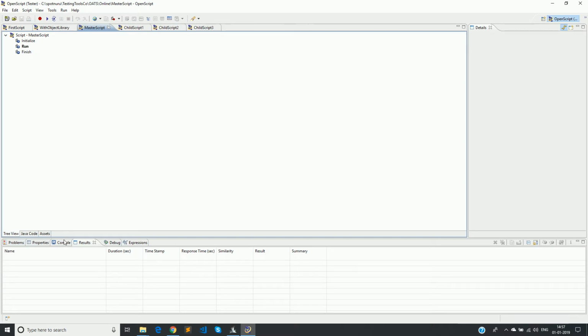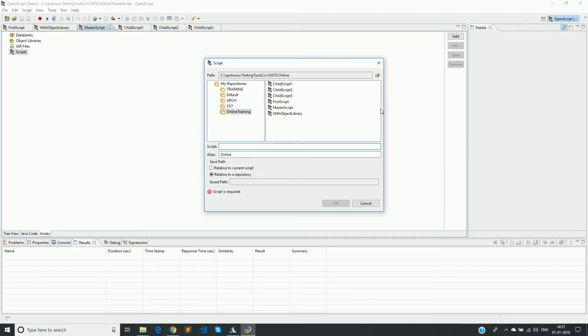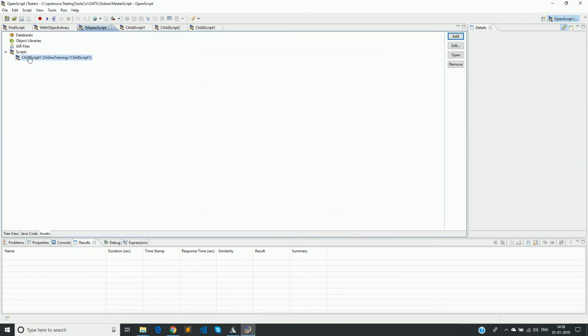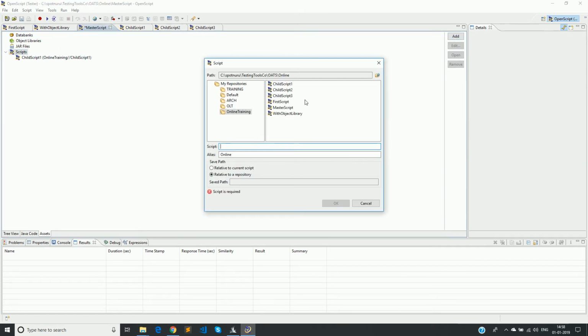So in the master script, go to assets, click on scripts and say add. Here you can select the child one script. I want to keep them related to repository because I'm not creating these scripts inside the master script. I should be able to access this even if I move these from the current location to another location as long as they're in the same repository. Click OK. So I will add the other two as well.